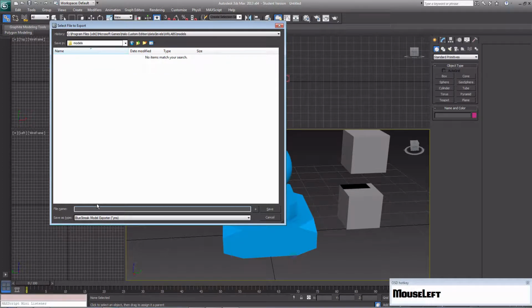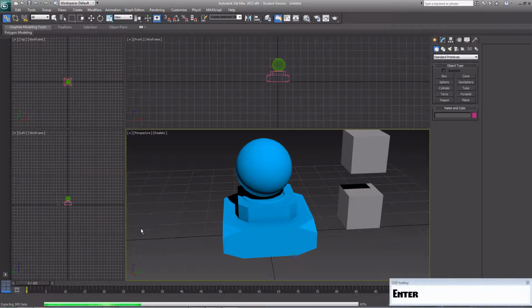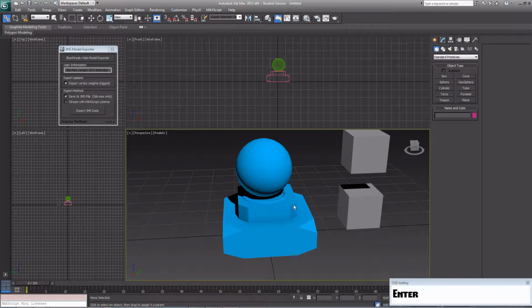In the models folder, go ahead and save whatever you want to call your scenery. I'm just going to call it Beacon. You'll see it exports fine with no problems. And now we come to an interesting piece in our tutorial. We need to create some physics for this object so that it knows where to bounce off bullets and etc.